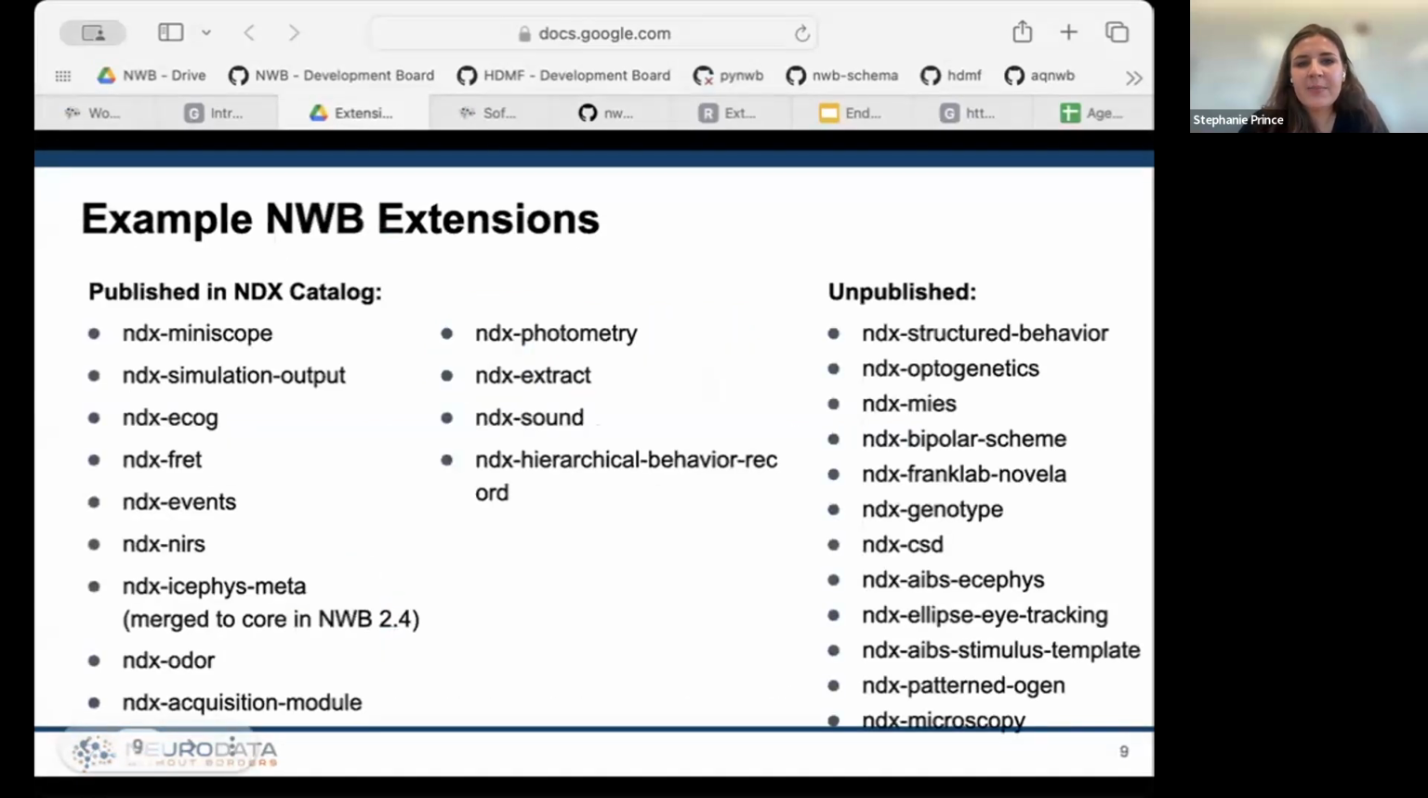And so here are some of the examples of what those extensions are. And so if you are coming across in your data and you're thinking you might need to create an extension, you can check the catalog to see if one exists. And then in that way, you can also collaborate and expand upon that one. So I think someone mentioned NDX Sound is one that is published in the NDX catalog.